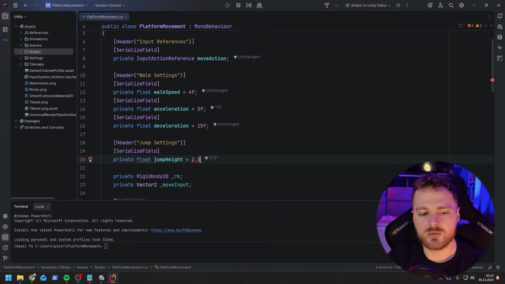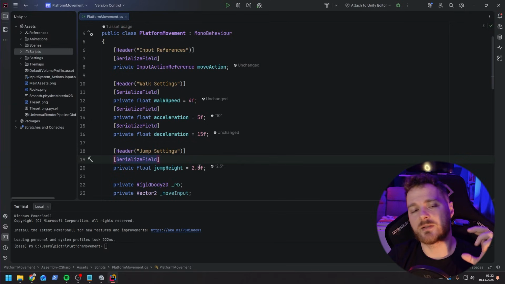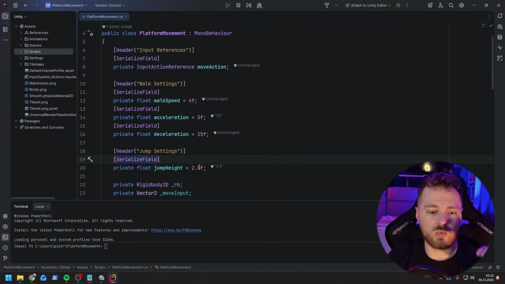and we'll set it to 2.5. The reason for that is we'll want our jump to be 2.5 units high. So when we have a tile set, we will be 100% sure that the jump at the highest height will be above the two tiles that we want to jump on. So this is a very nice way of doing that.